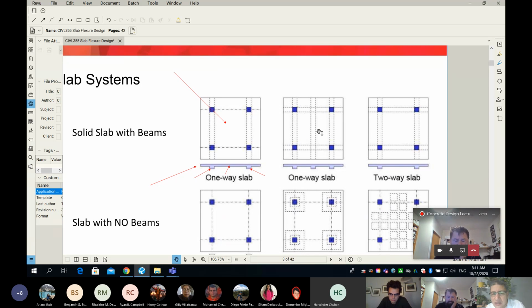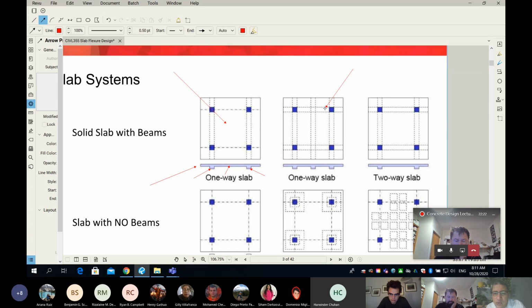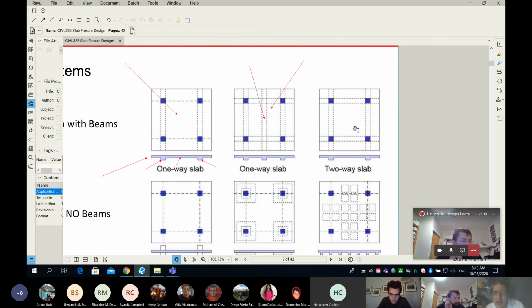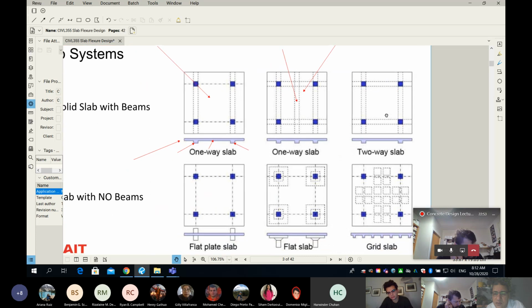Again, the other one has another plan view, and we have an arrangement of beams. We have more beams, so we added more beams on all the sides of the slab, and we also added intermediate beams. We still call this one-way slab. The next one is another slab that has 4 beam lines. You can see the blue are the columns, and between the columns, we connect the columns by beams.